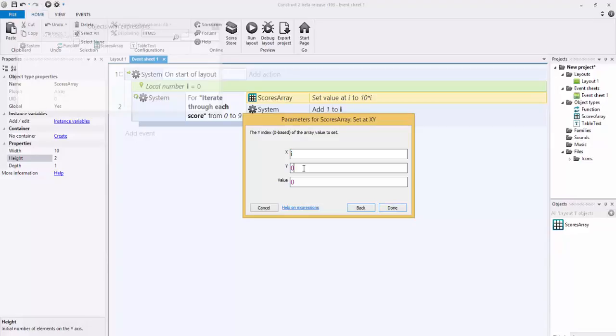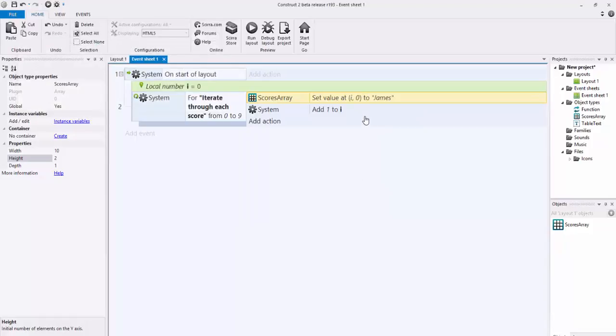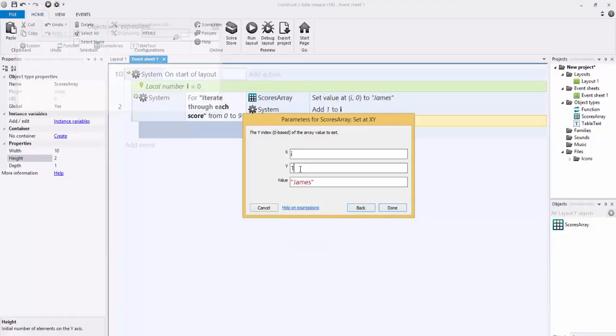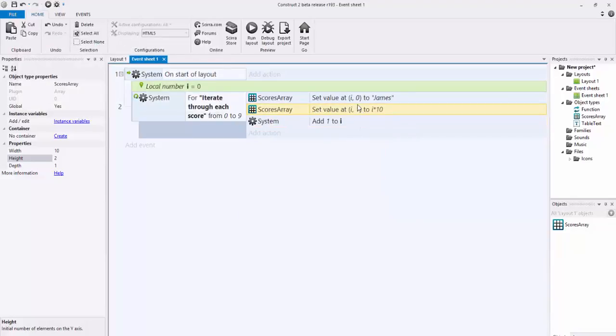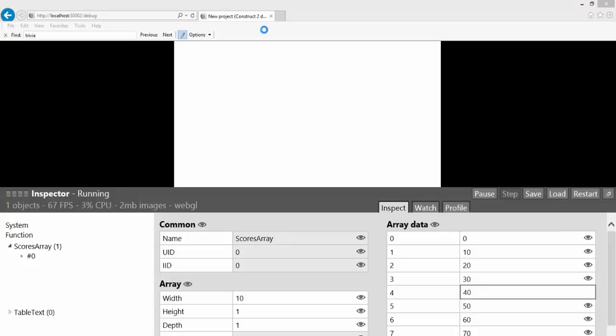And the X value will still be represented by the variable i. And then for the 0th Y index, we're going to add a name. So let's add James for each of these. I'm going to copy and paste this. And for the first Y index, that's going to be the score. So that's where we're going to do the i times 10. So what we should see in our array is James in each of these rows, and then also the corresponding score. So let's debug this one more time.